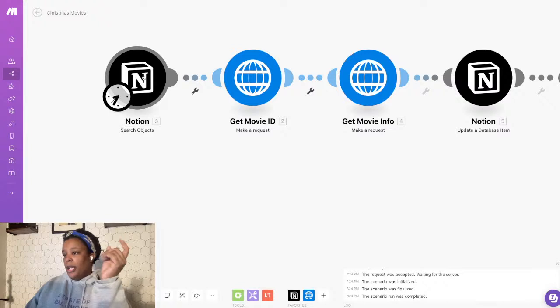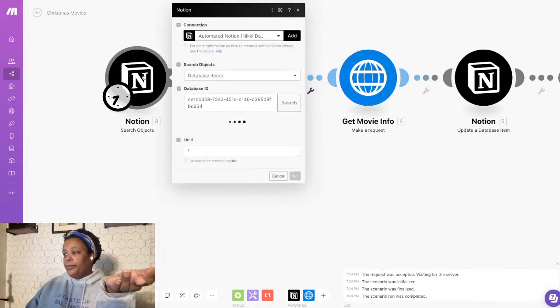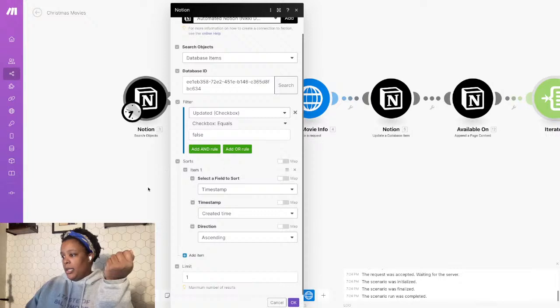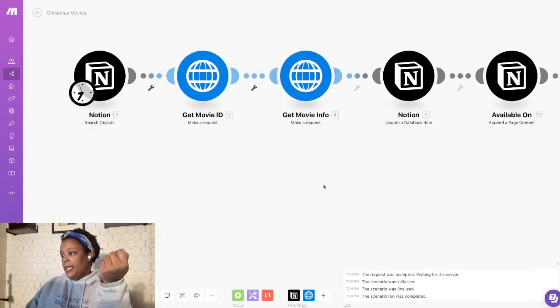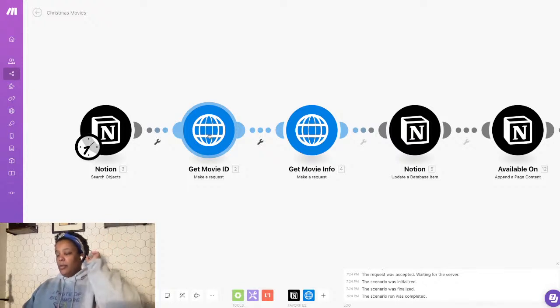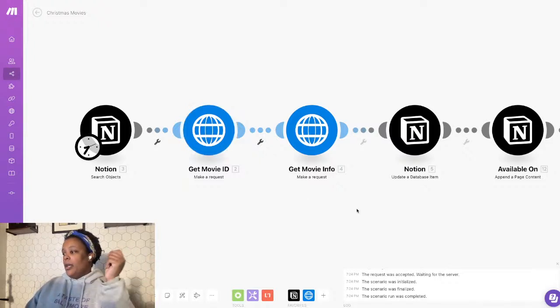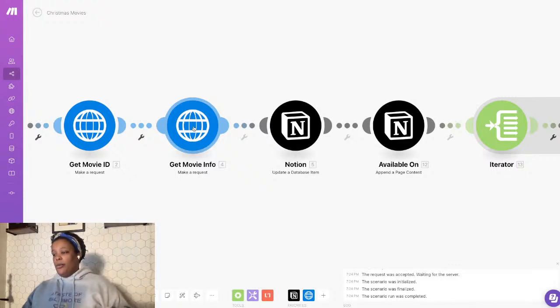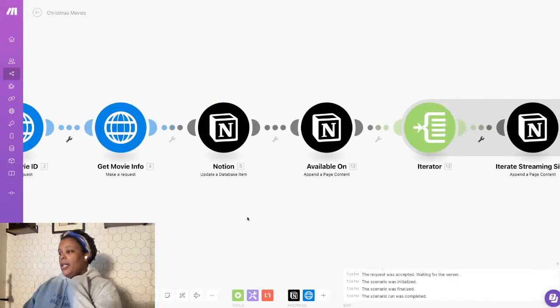First, we are searching for database items that have not been checked off, have not been updated. So we're doing that. Then we are getting the movie ID from the movie API. We are using the movie name to get the ID. Then we use the ID to get the movie info. And the movie info is basically the description, what year it was made, and what streaming platform it's currently on. And then we are updating that database item with all that info.